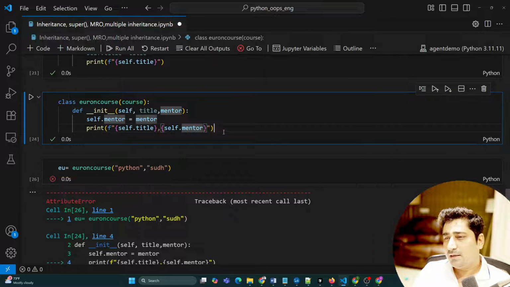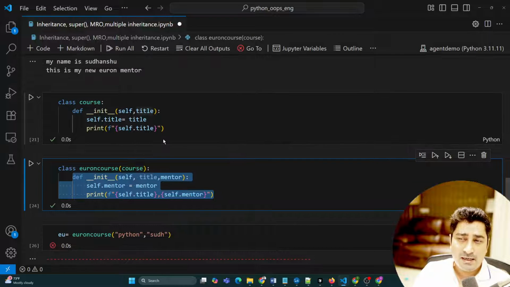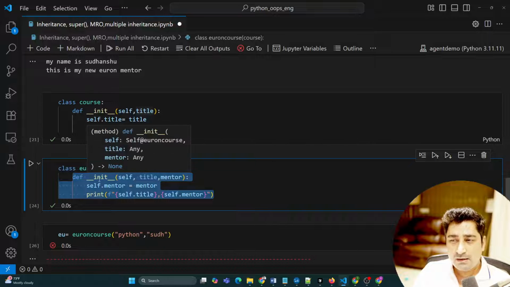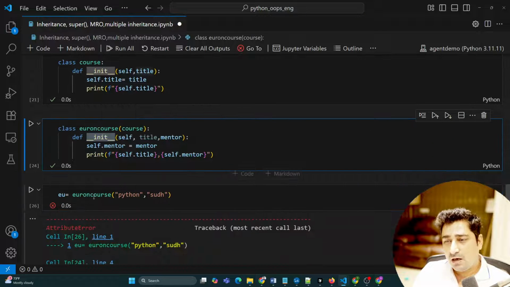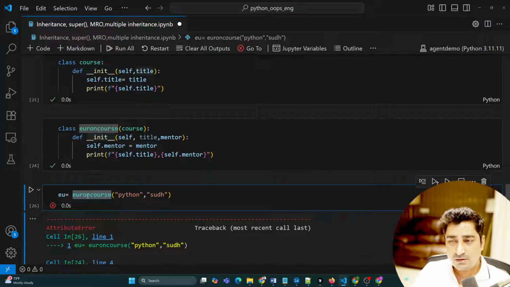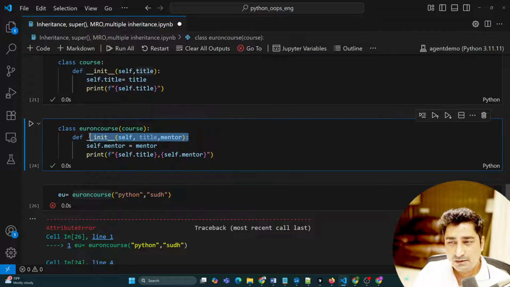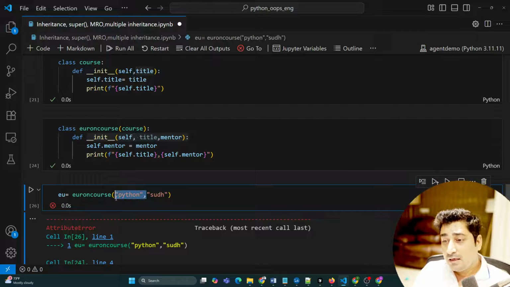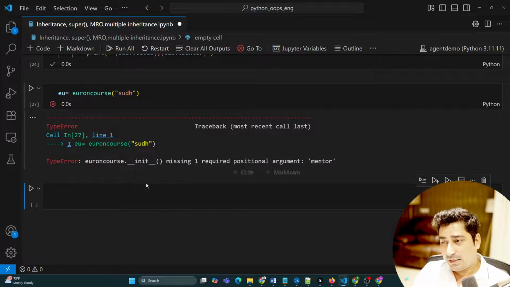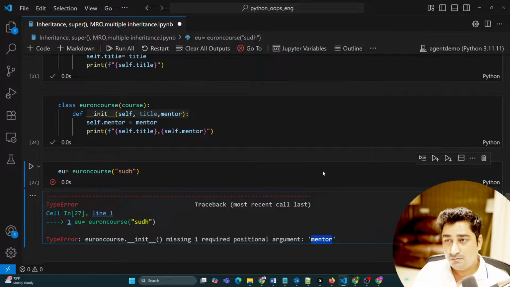So see guys, here again I'm performing an overriding operation, right? I have overridden the init function. So now this object is trying to behave as per this init function. Whatever this init function is going to ask, it is going to take that. So now it is telling me that it's missing mentor, right? Missing mentor, by the way.